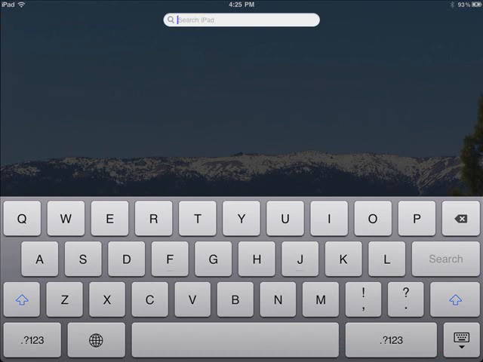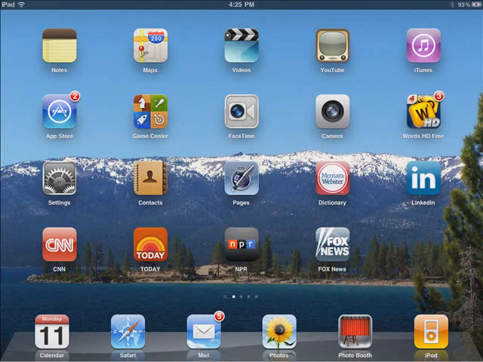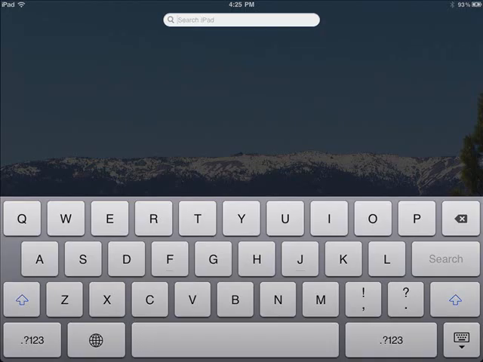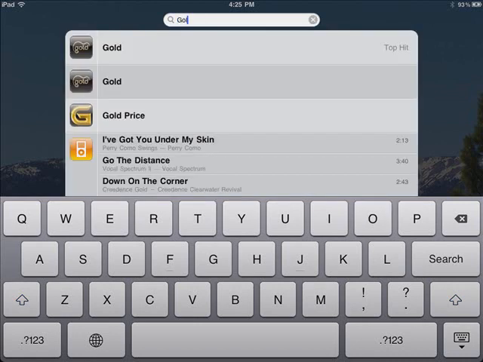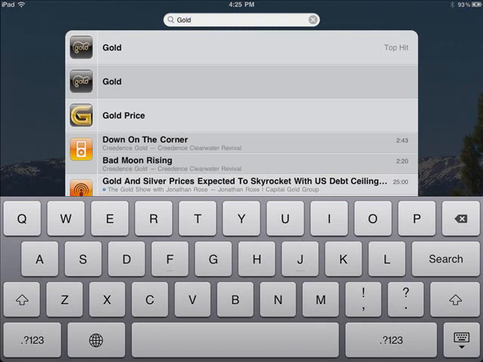If I touch the home key, I go back home, and from the home page right here, if I touch the home key again, that will also take me to search. Simply type in what you're looking for. I'm looking for gold. Type in gold. It shows the results.